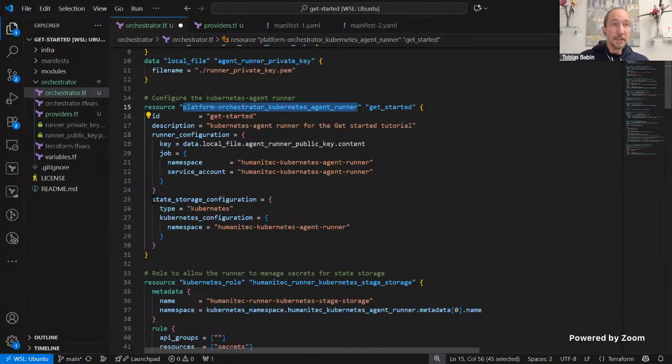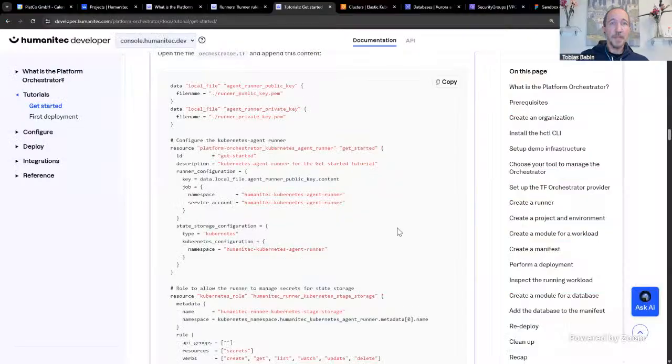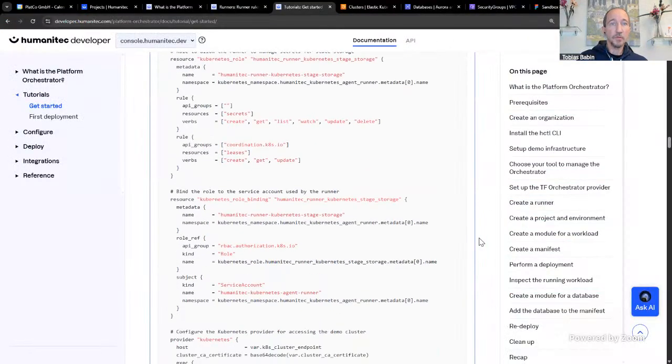And a state storage configuration, because at the end of the day, the runner will execute some Terraform code or OpenTofu code, and it needs to store state somewhere. So the runner gets some instruction where to store state. In this case, it's a very simple setup, and it will store state in the Kubernetes cluster itself. Not a very production-ready setup, but one that is very easy to create for demo purposes. So I'm going to save that and go back to our tutorial flow.